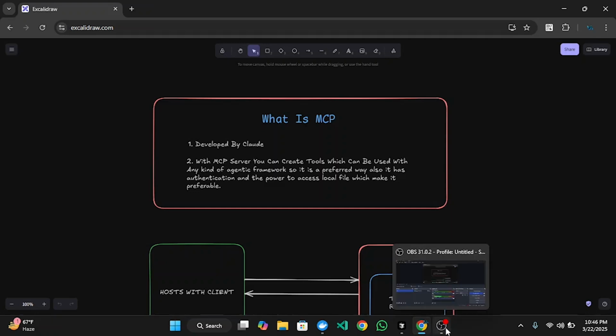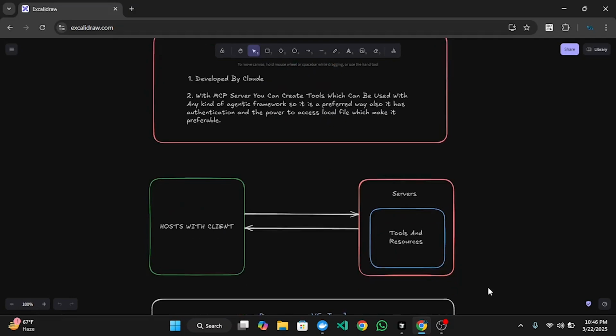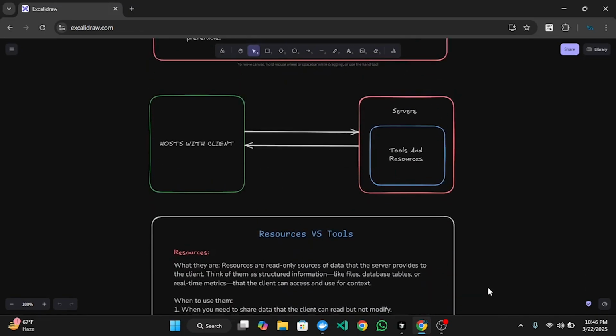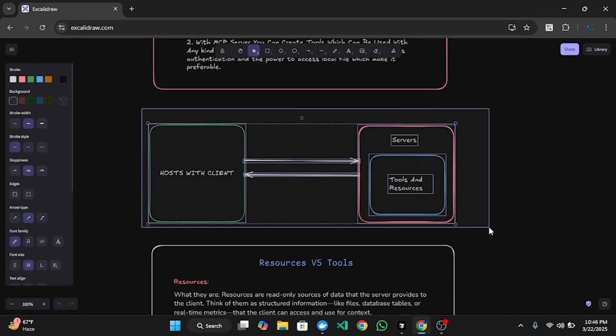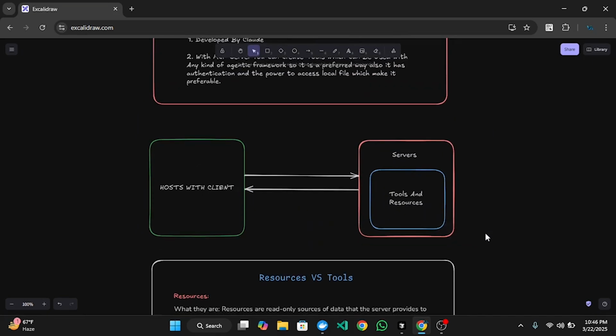So let's get started. First, we have to see what MCP is. MCP is developed by Claude. It is a great way to create tools which you can link with any of the agentic AI frameworks, and you can apply auth on them and access local files with it. There are a lot of ways. You can find the architecture on the website. If you read that, this will be great. Here I will give a short demo of this, so we will talk shortly about this.